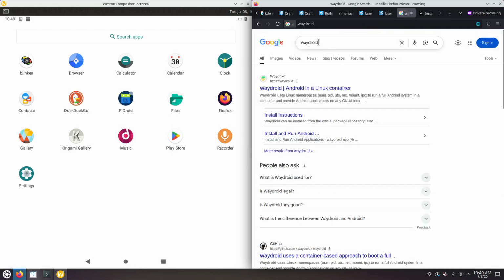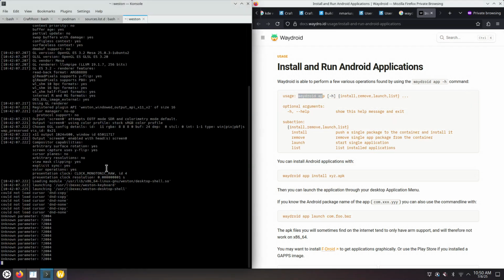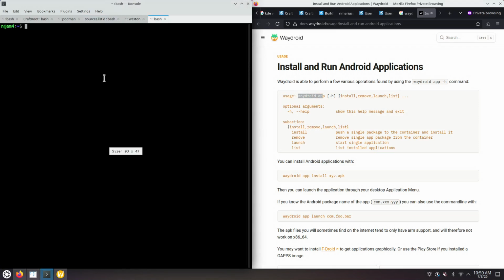I have searched for Waydroid on Google. It goes automatically to docs.waydro.id/usage, the install instructions. The command line is the one that we would expect, waydroid app. Let's see it in action. waydroid app --help.